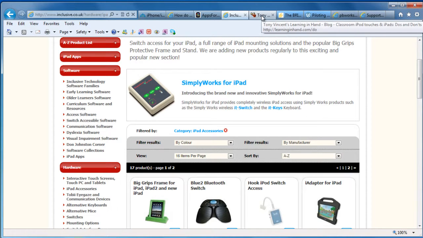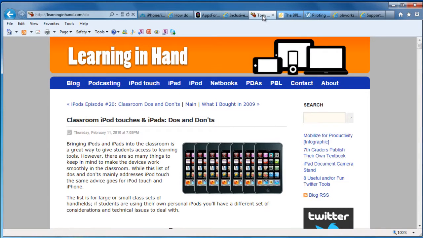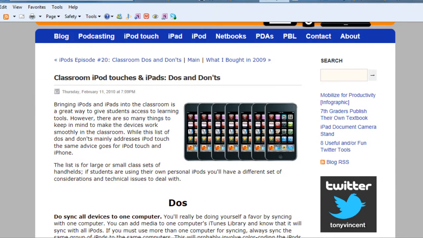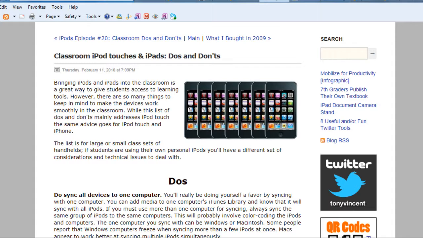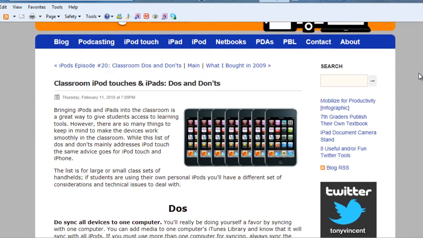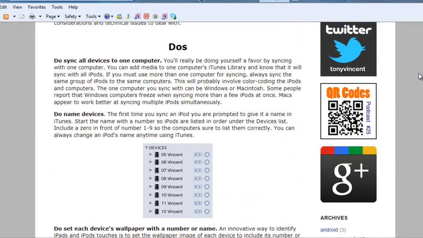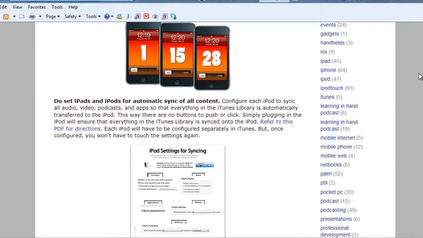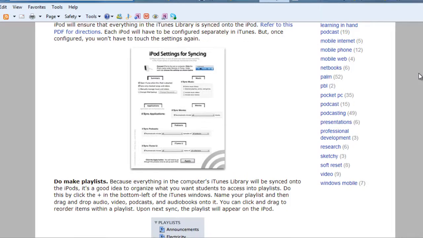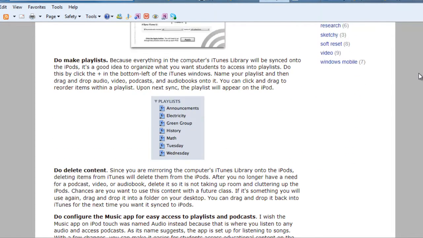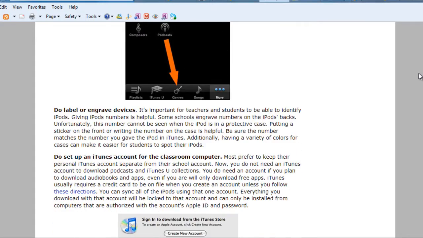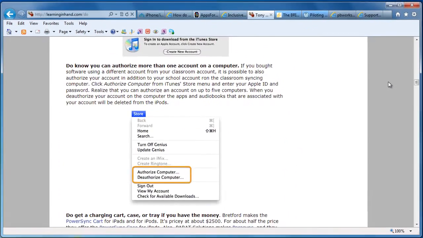If you're also thinking about deploying or implementing iPads, then for a starter I'd recommend looking at Tony Vincent's Learning in Hand site, which in one of the links features some really useful do's and don'ts, and also shows how you can organise your iPads by numbering them. There's also some very good information there on security. So Tony Vincent's Learning in Hand site is well worth a look.